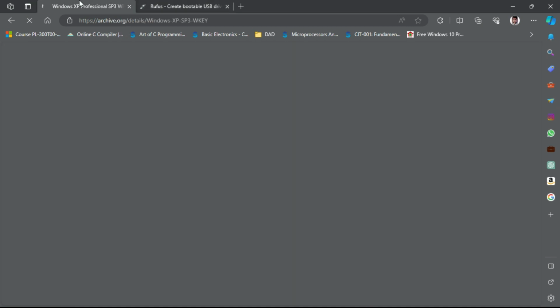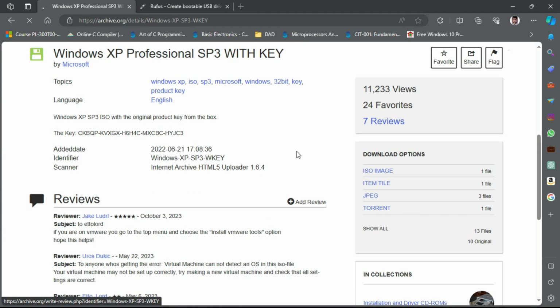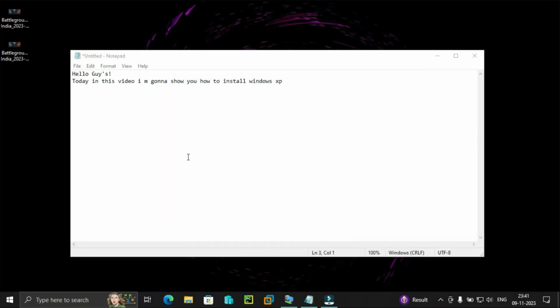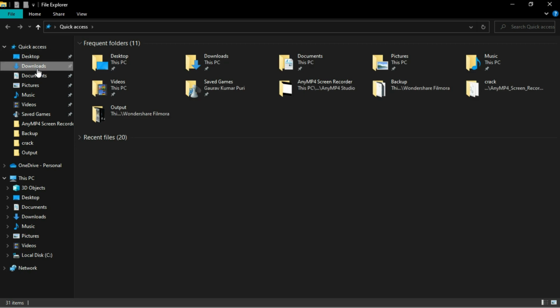Then go to this website. I have given this website link in the description given below. Now go to download options, click on ISO image. The download will start and the file size is about 535.9 MB. After downloading the image file, close the browser, open the application which we have downloaded before, Rufus.